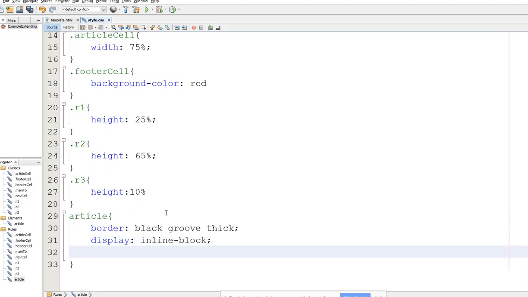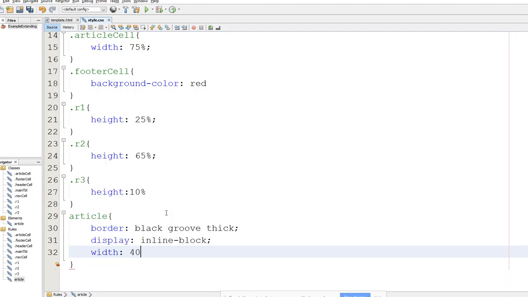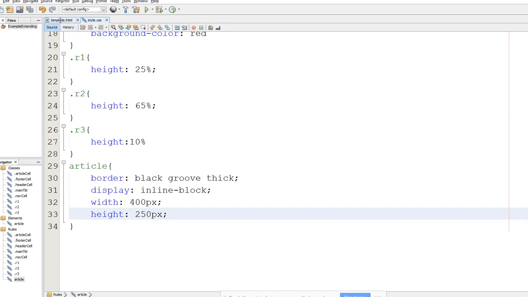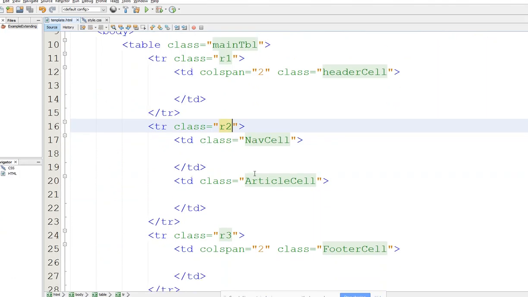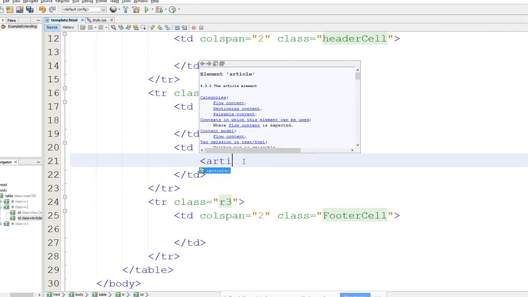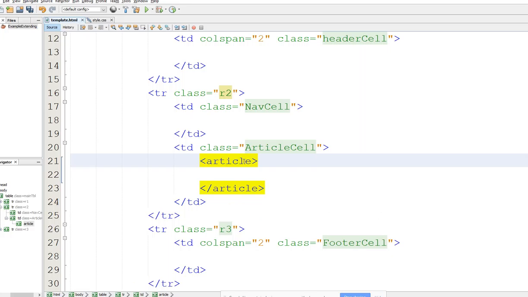I'm going to make each of my article blocks have a width of 400 pixels by a height of 250 pixels. Let's just see how this goes. I have no idea what I'm doing, so we attempt it and we see what it looks like. We then work from there. So now in my article cells, I'm going to create, how many article tags do we need? 4. So I'm literally going to put that there.